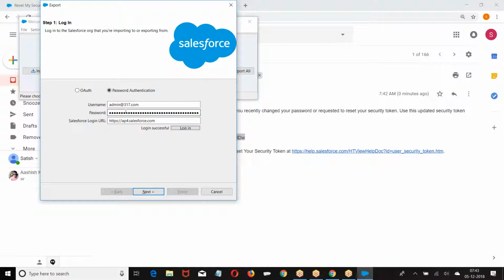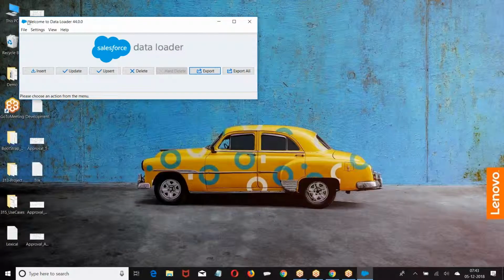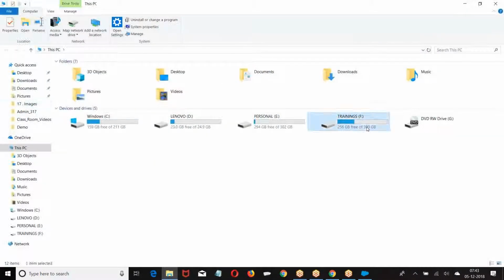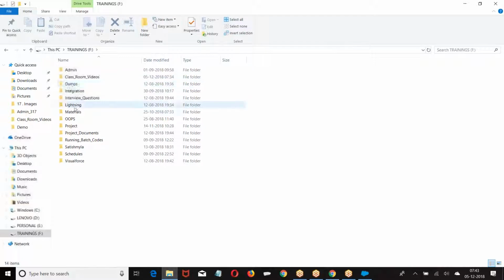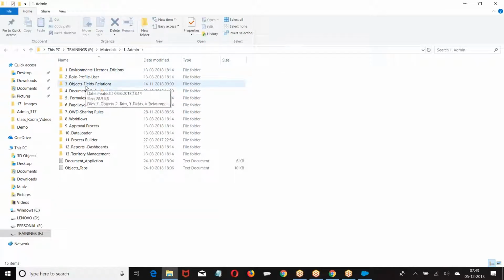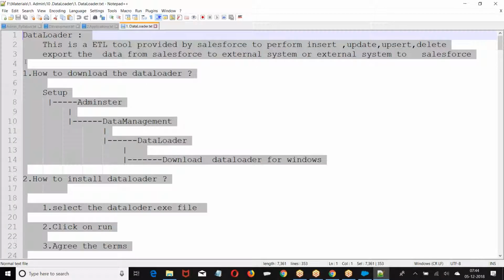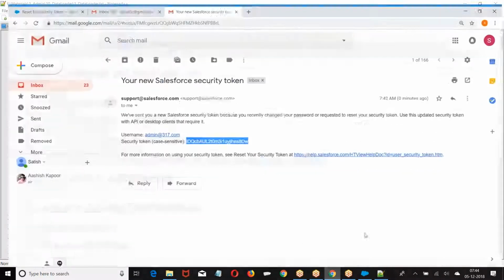Username, password followed by security token. This is what I have given. So how do you log in? There are two ways of logging in. One is through OAuth. The second is through your username and password, password plus security token. Right. So let's see this critical information now.